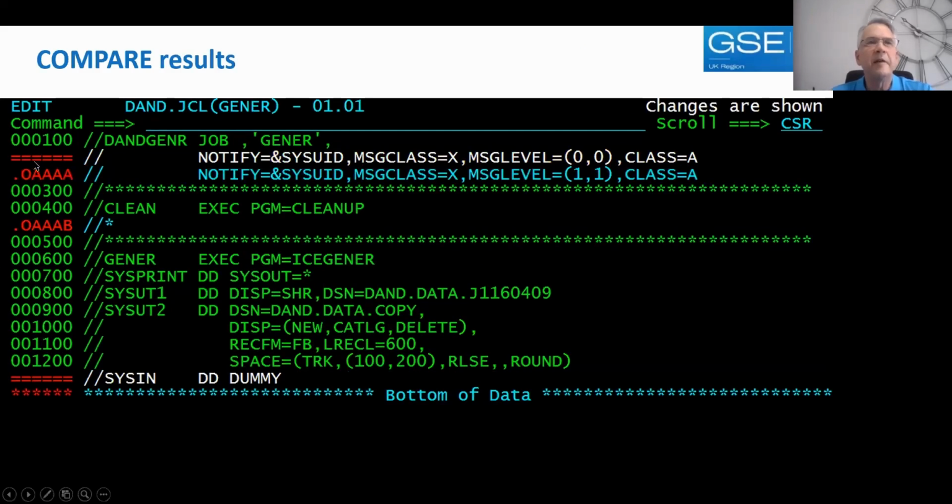Anything that has an information line here is showing that it exists only in the other set of data. Same thing here. And these with the labels are the ones that are in this data set or this member, but not in the other one.